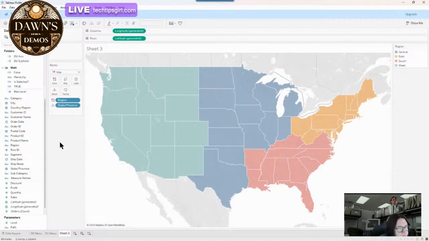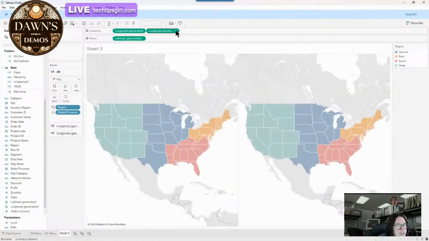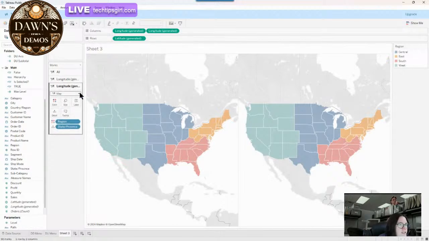And all right, so what I'm going to do is click on longitude, hold my control key down, and this will duplicate this pill. So once again, click on longitude, hold that control key down to duplicate it. And I'll have two side by side, but for the second one, I want to change it to a circle map.